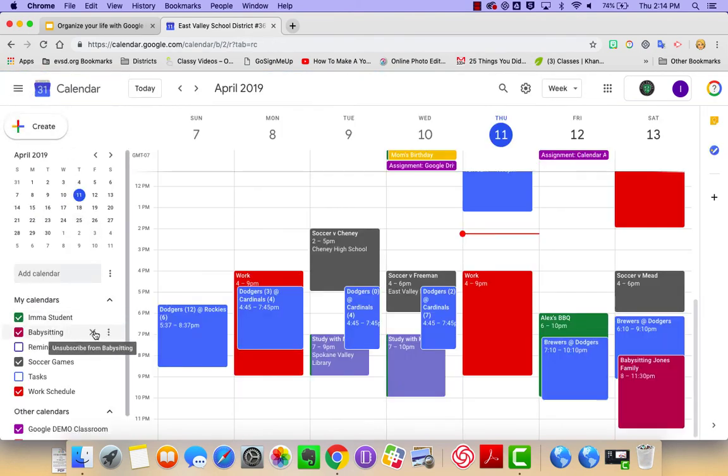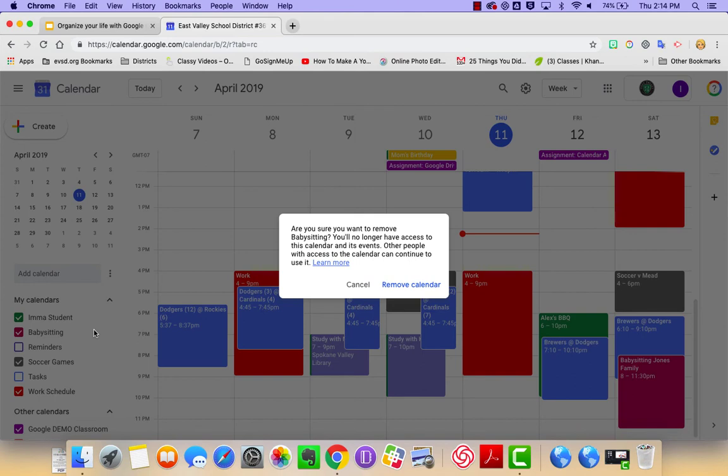So now let's say I just want to remove one completely forever. I never want to see it again. I come over here, I click on the X, and it's going to give me a warning that if I remove this calendar, all of the events on it are going to be gone. So be very careful when you're removing a calendar this way.